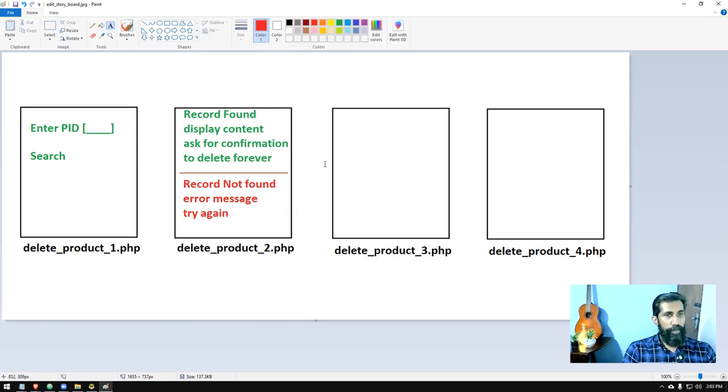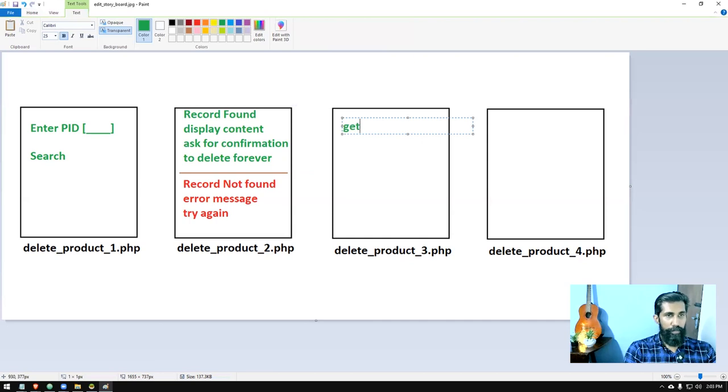Then what we do is we're going to get the product ID, build a delete SQL command, and execute. If they confirm, then we execute that. So actually, then the status will be displayed.